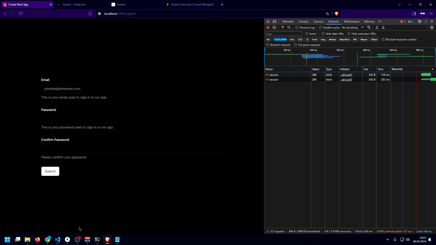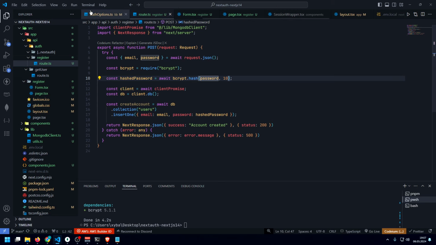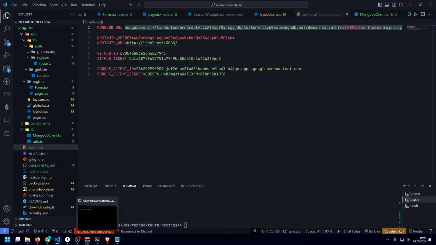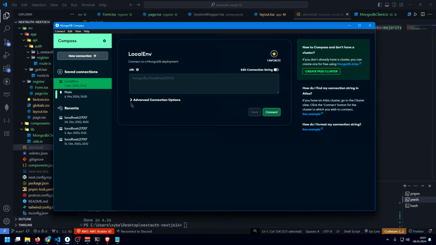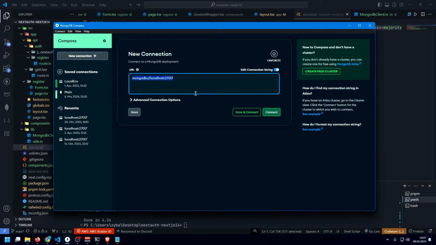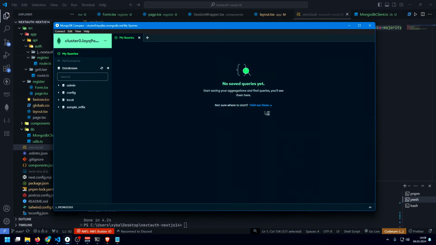Let's go back into our app. Actually, let us quickly also connect to our database using MongoDB Compass. It's very, very easy to work with the data inside of here, so I highly recommend you download this program. Here we just paste in the connection string that we also use inside of our app. Now when we click connect, we get beamed into our database pretty much.